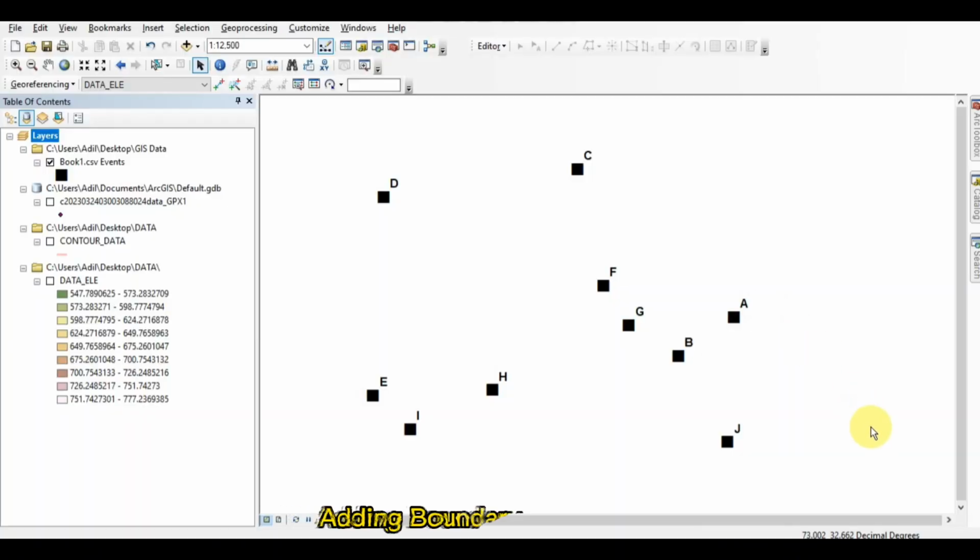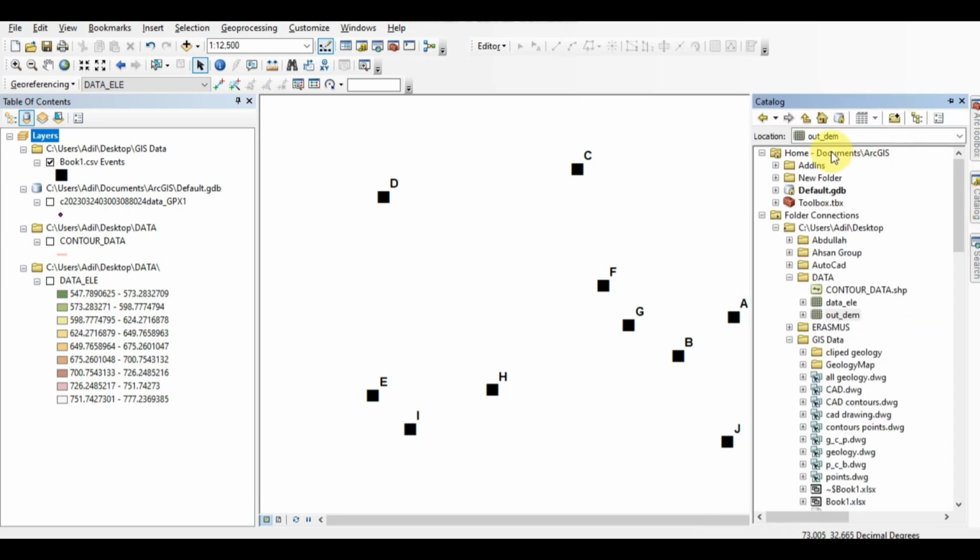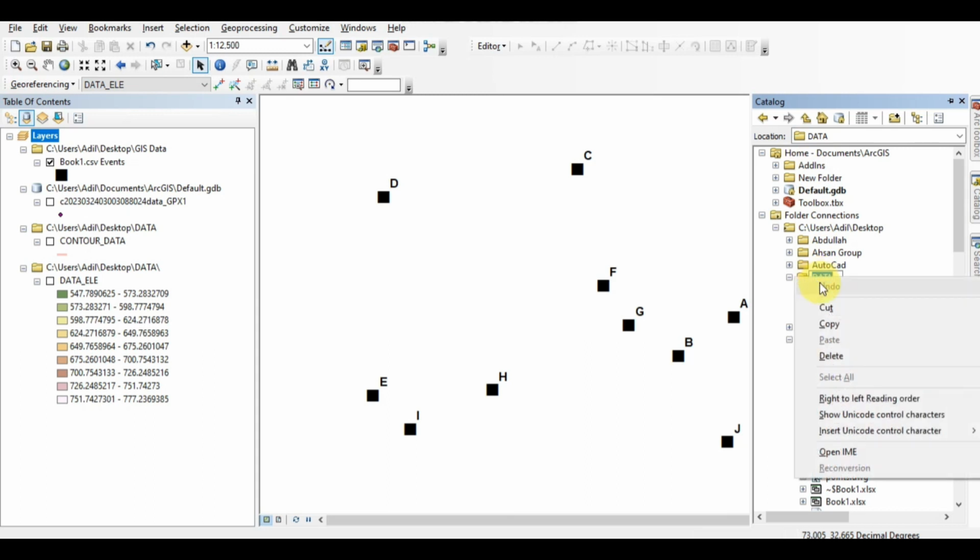In this lecture, we will learn how we can add the boundary of any area. So we will learn how to add the boundary of that area. Just go to the catalog box and go to your destination folder. This is my destination folder where I have saved all the data sets on which I am working right now. Just click on this.